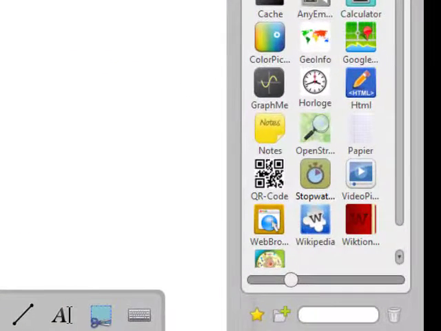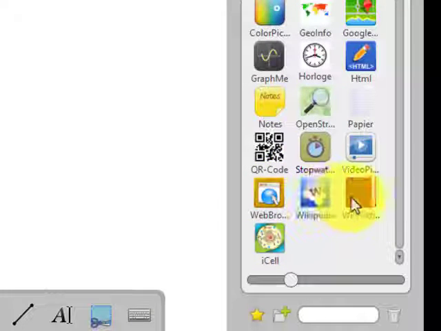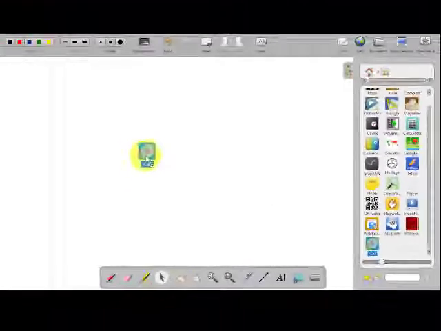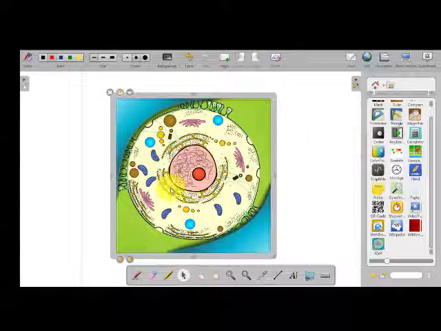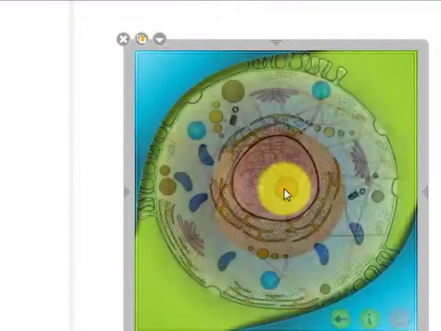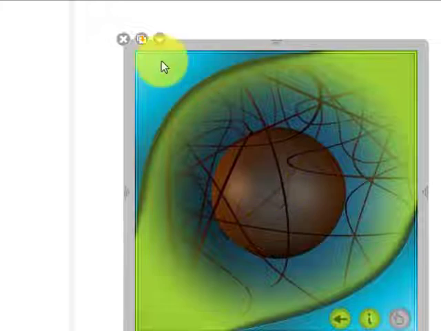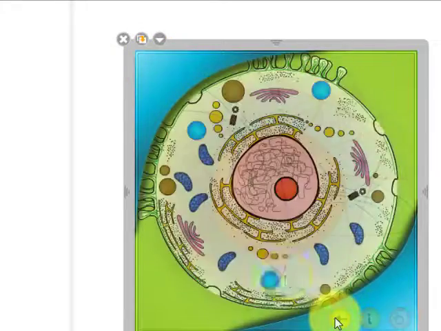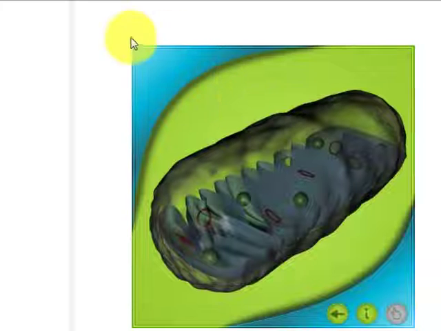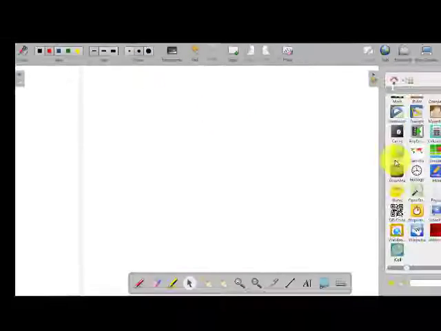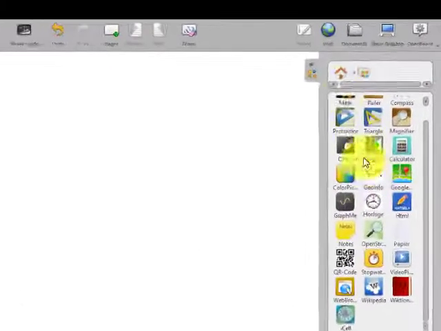Then we have this video player, web browser, Wikipedia. Then this cell is also, this is a diagram, it is inbuilt. When I click on this particular area, it will just magnify this part and show it to me. This is handy for the biology classes maybe. So these are some of the features in the applications, very much usable.